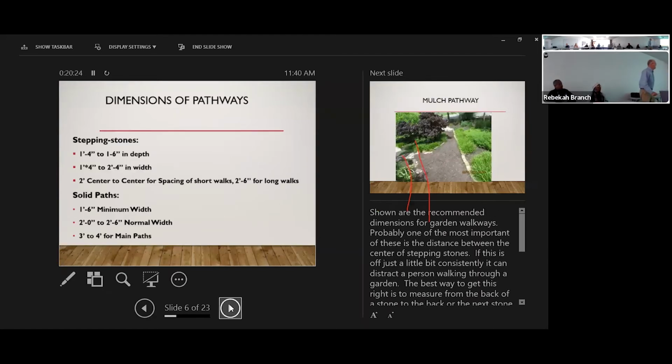There we go. Dimensions for pathways. Stepping stones: 1 to 6 inches in depth, 2 to 4 in width. You know, whatever you find. Some people use natural stone that they find.